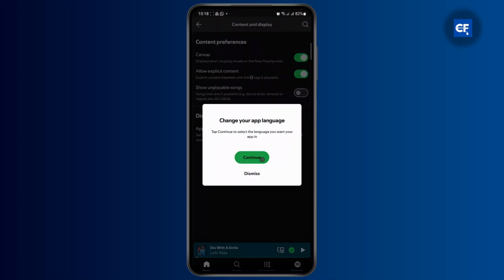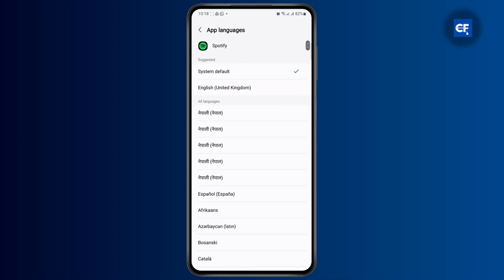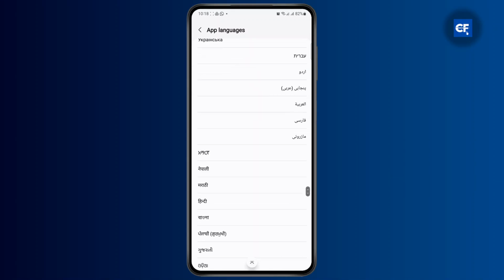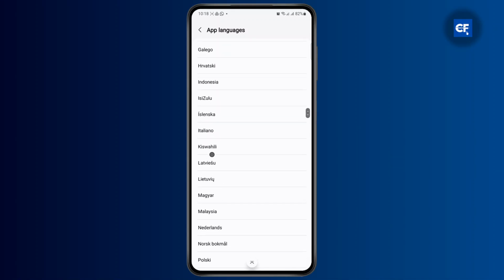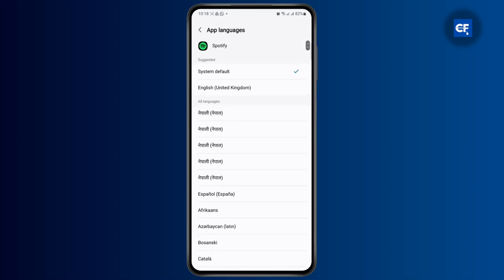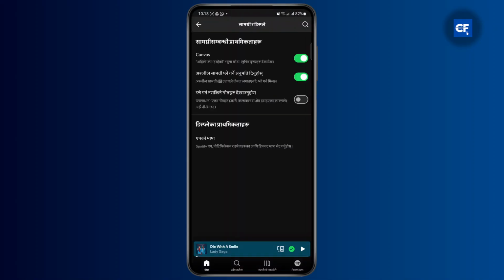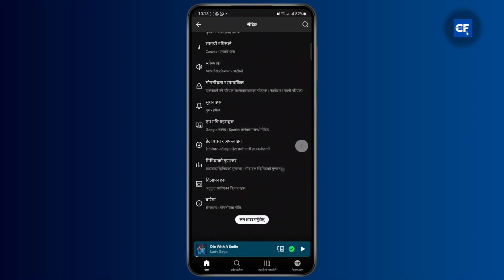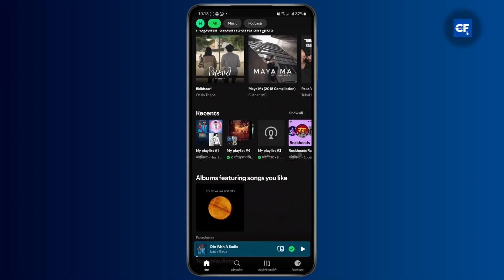Now click on continue. Now from here, you can select any language that you have available from here. So let's say if I want this to change to this language right here, I'm going to select it, and if I go back, as you can see, everything now has been changed.